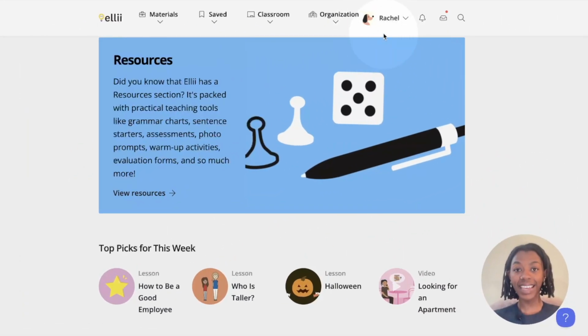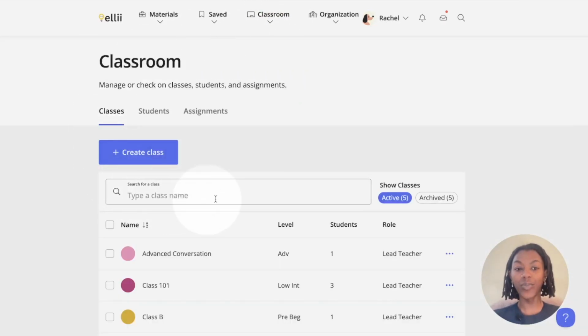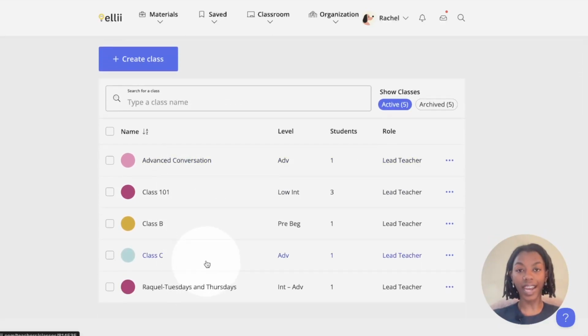Once you have logged in, click Classroom from the top banner and click Classes from the drop-down menu. This will bring you to your classroom page where you can see the list of all the classes you have created. Click the title of the class you'd like to invite students to.